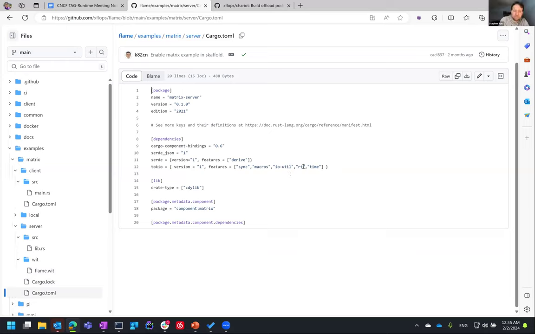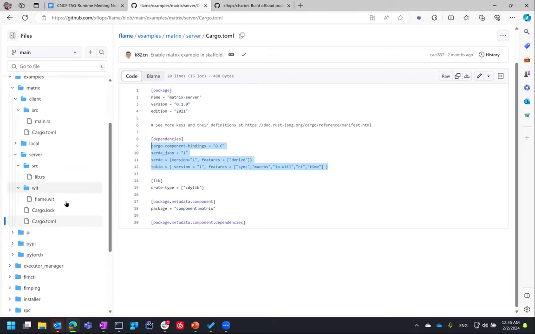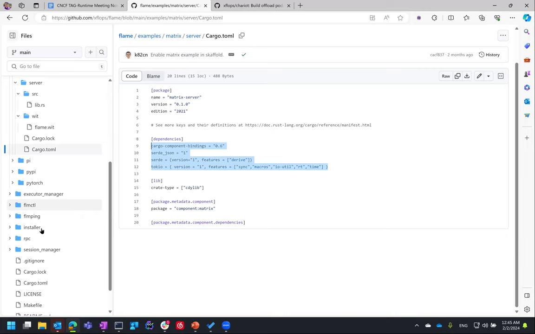Yes, so for example, the execution manager will download the WASM binary first, and then load it into the shim and do the execution.